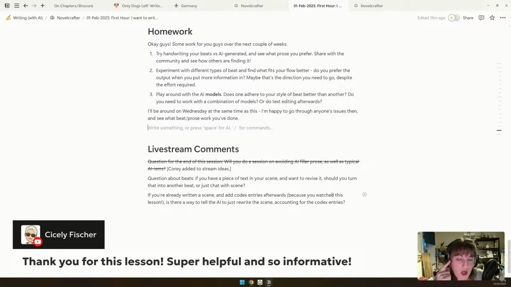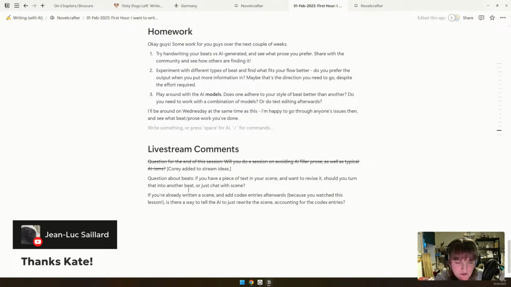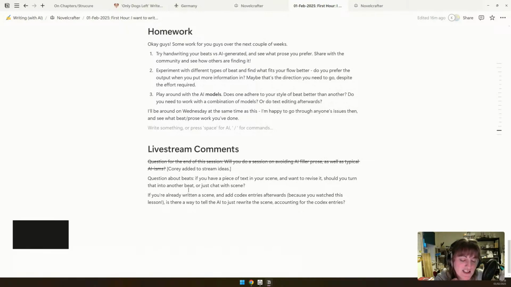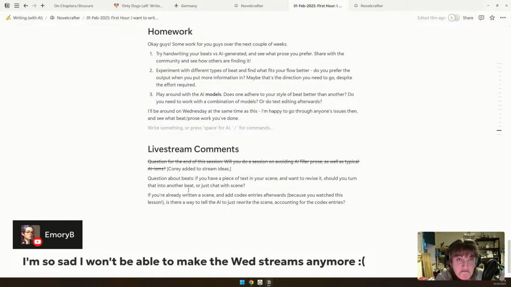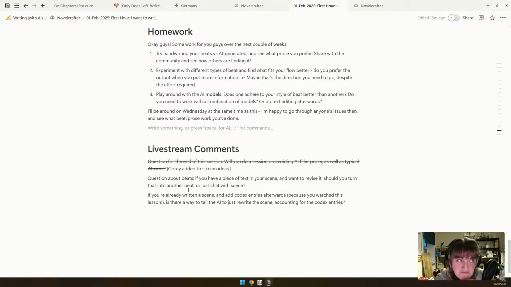That works perfectly fine. If you've already written a scene and add codex entries afterwards, is there a way to tell the AI just to rewrite the scene accounting for the codex entries? I've never tried myself. I guess you could put the entire scene into a beatbox and just say, rewrite adhering to the codex. You could try that. I don't see why it wouldn't work.